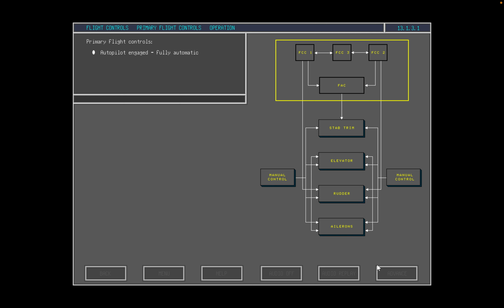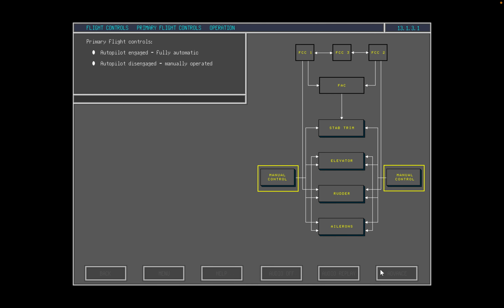In this section, we will examine the operation of the primary flight controls. With the autopilot engaged, the flight controls are hydraulically operated by signals from the flight control computers and flight augmentation computer. If no autopilot is engaged, the primary flight controls are operated by conventional manual controls in the flight deck.